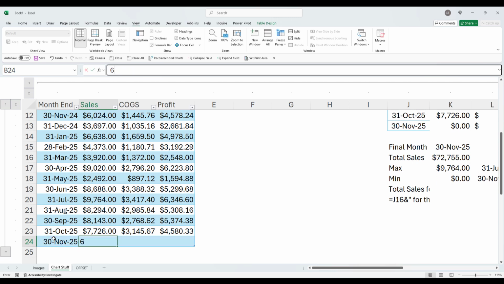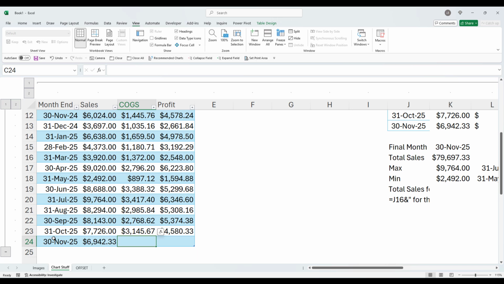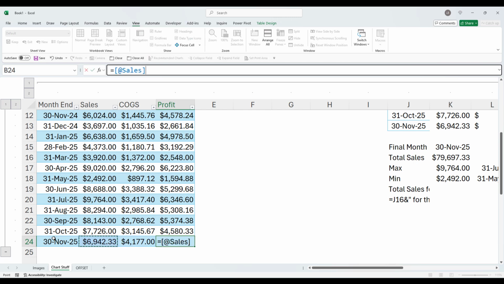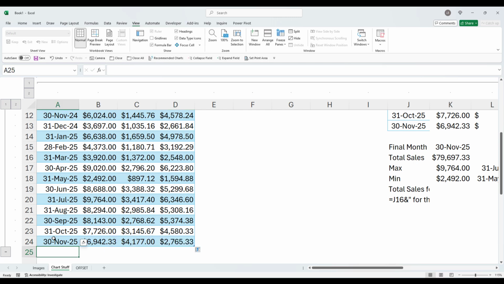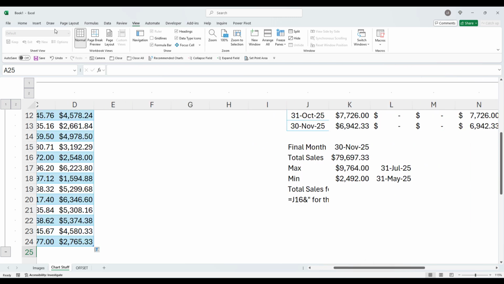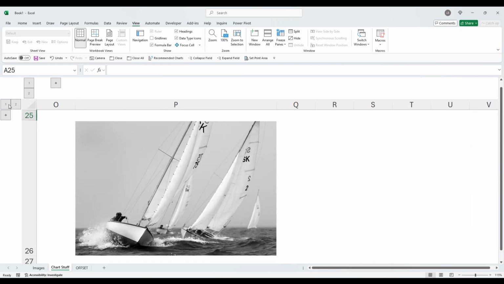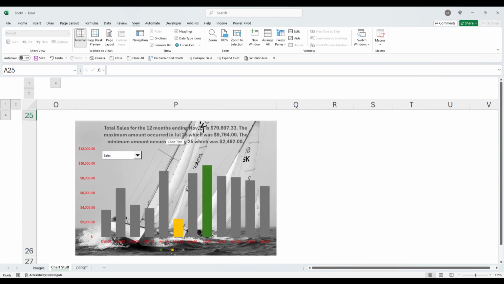And I'll make that 694233. I'll make that 4177, and that's going to equal that minus that. And if I go back to my chart now, if I just collapse that and that, this is now doing it for November. See? Interactive and dynamic.